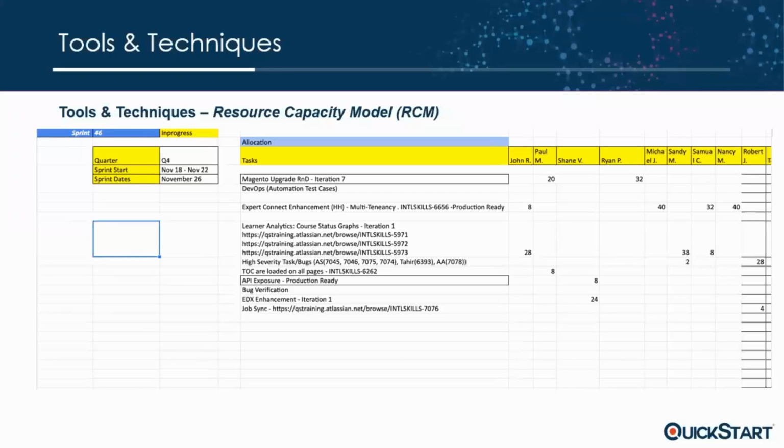Now on this middle side, you can see there's an allocation, right? So what are the tasks you want to do this week? We would list down all the tasks. So you say, okay, Magento upgrade R&D, for example, DevOps, automation of test cases, whatever it is. Again, you want to document and register every single thing that your resource will be working on that week.